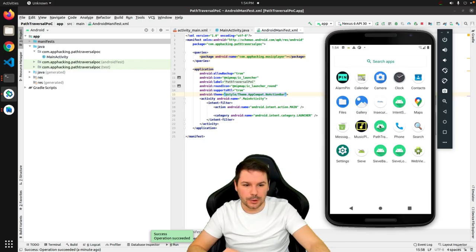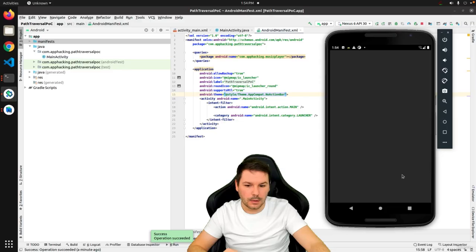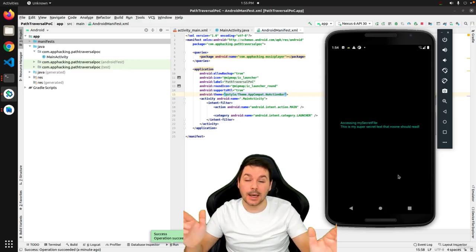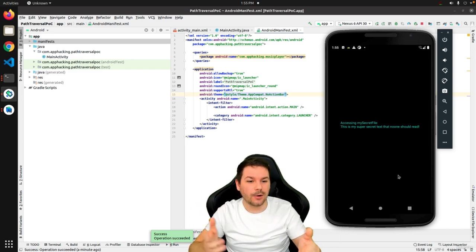This one, PathTraversal. So this app has been closed. Let's see. Is it still working? Fingers crossed. Amazing. It is still working. So we can access this file anytime, as often as we want. Is this cool? It's absolutely nice.